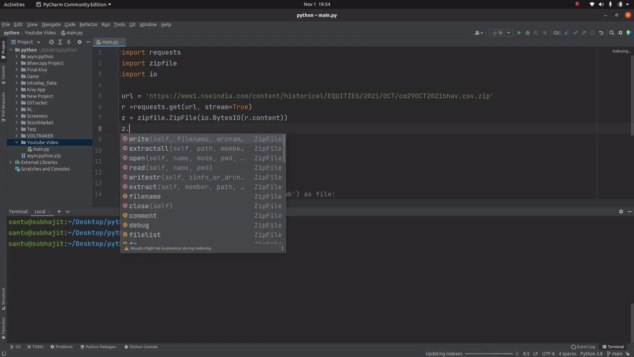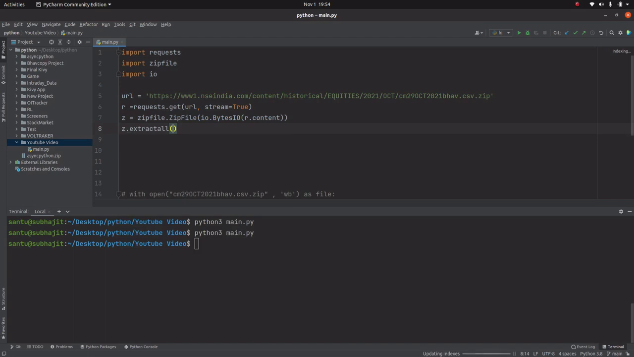Now we'll extract the variable z. So z dot extractall, and we'll give the path as double quote. Now it will import the zip file into the variable, and it will unzip it and save it to the drive. So let's run the file.